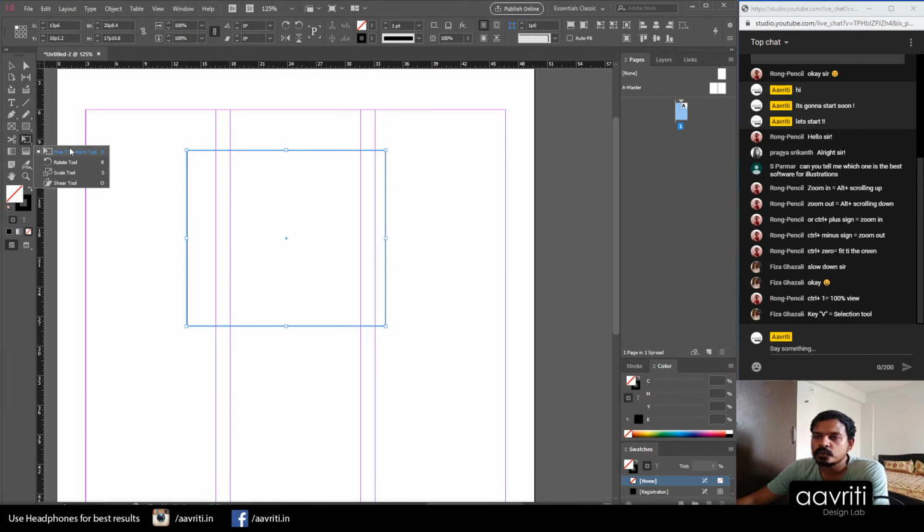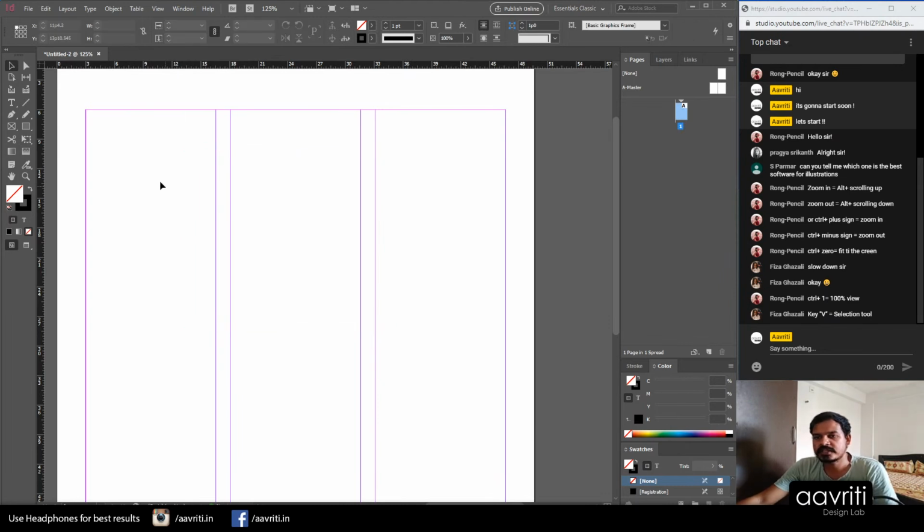And then you have rotate tool, scale tool, and shear tool, and these are very self-explanatory. Just explore them, and in case you fall into any issues, let me know in the comment section. I'm going to cover it separately. Okay, now let's get rid of this one and move to these couple of tools here. So this is gradient swatch tool, and then you have gradient feather tool.